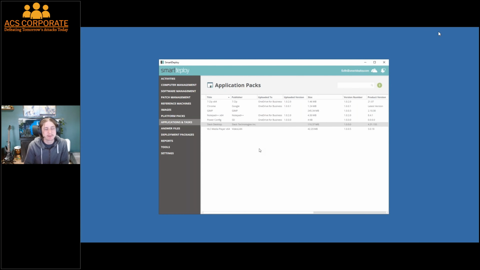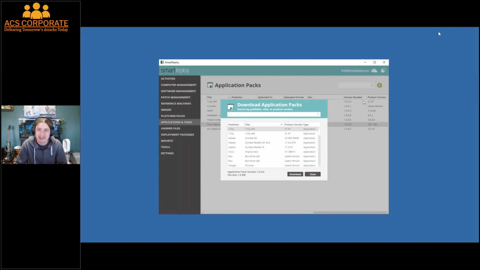Really, as long as we can run it silently through a command line or PSExec, it is something that we can do with SmartDeploy. We also have a lot of different application packs available to download here that we have pre-configured and pre-established for you that we keep up to date. Those include 7-Zip, Chrome, things like that. We have a couple of scripts to run GP updates, Teams, LAN, things like that.